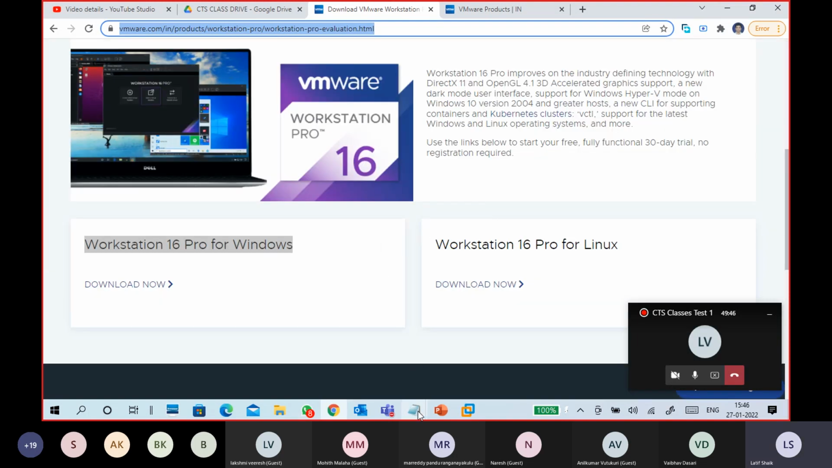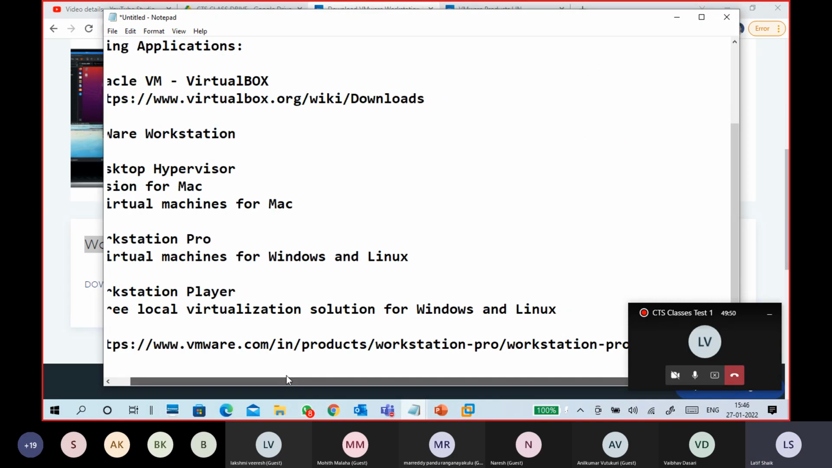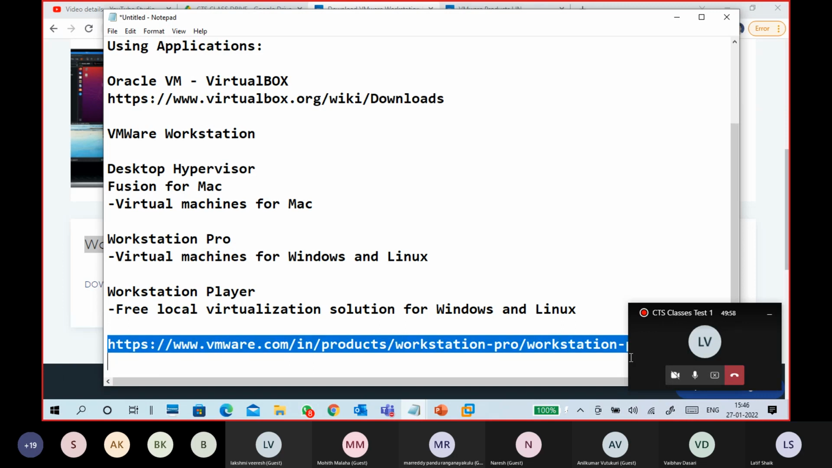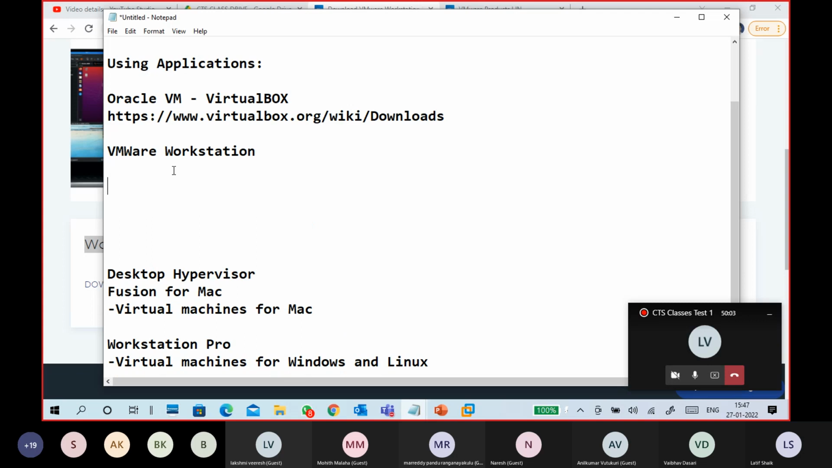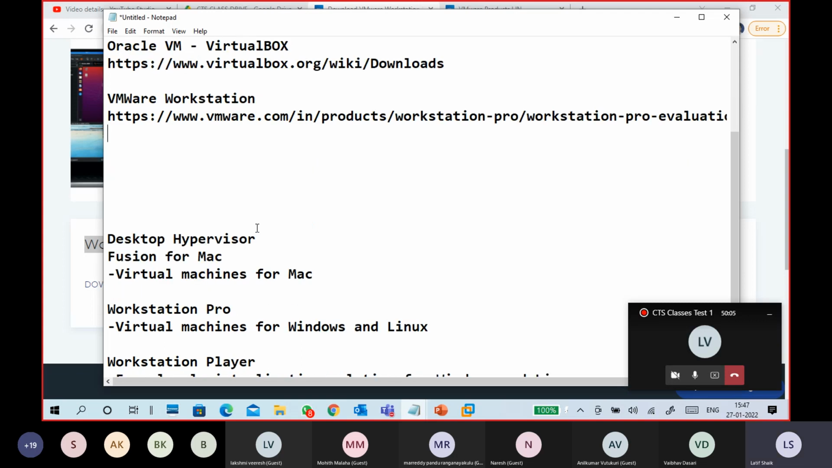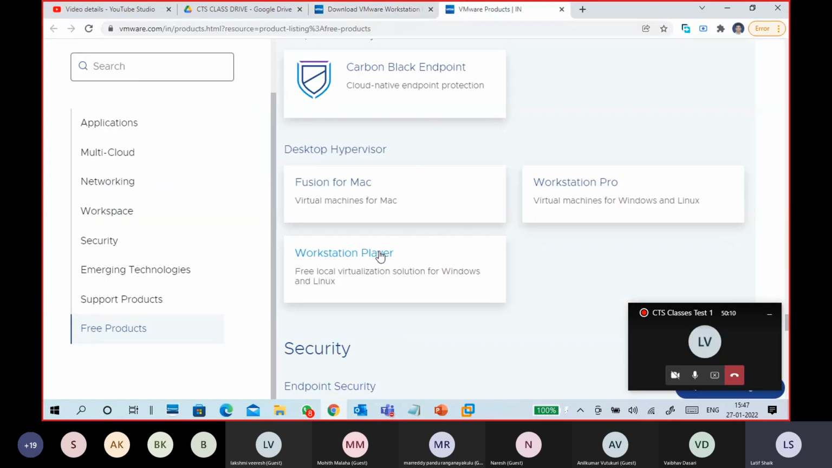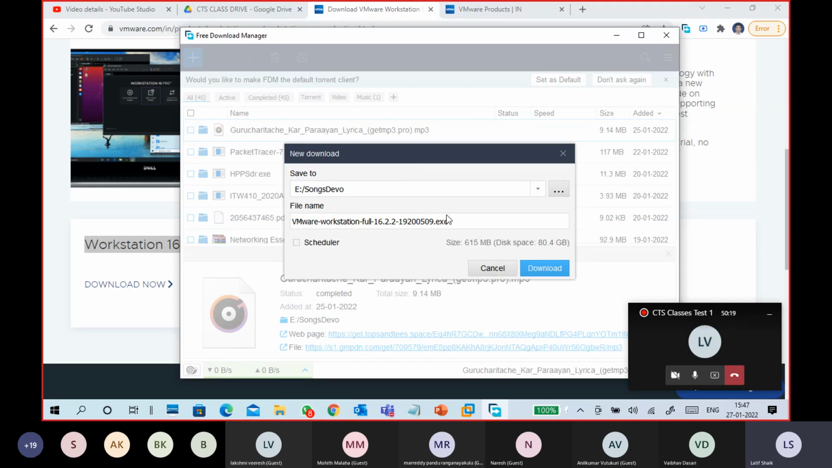This is the first one, used to download Workstation Pro. Same thing, you just have to search and find which product you want to download. Like this one, this one, like that. You can click here, Download now. Now it is trying to download.